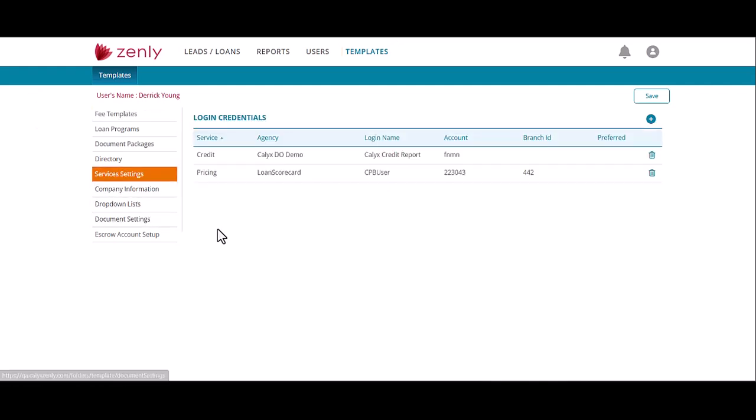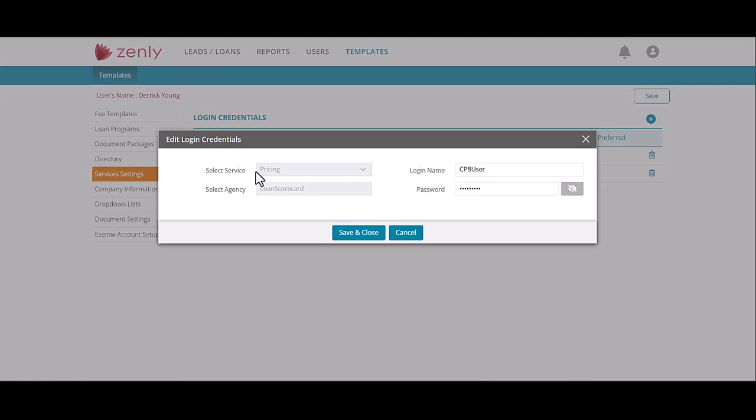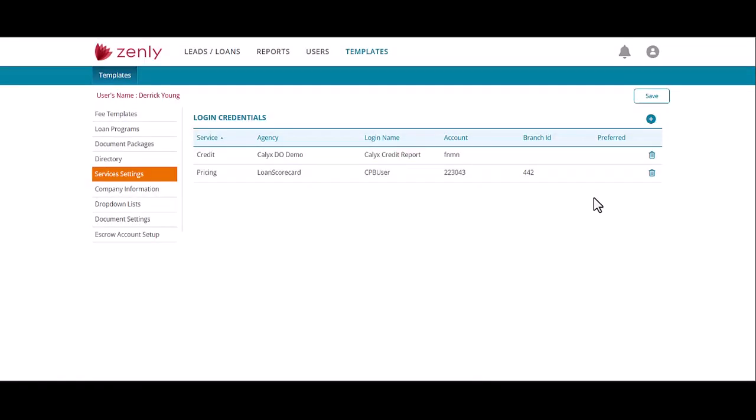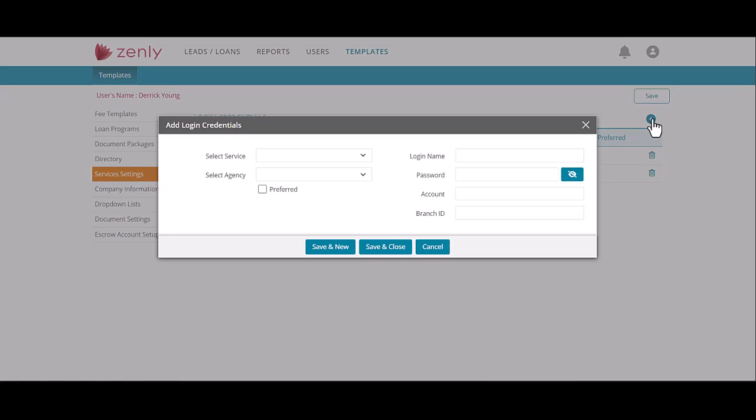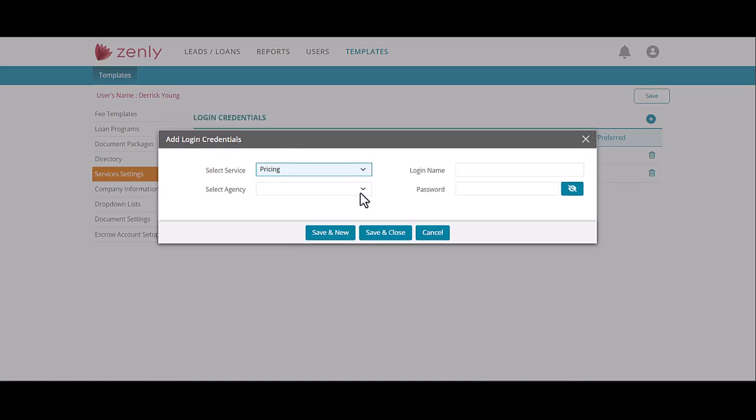On this screen, you have two options. First, if you've already entered your pricing credentials and you need to edit them, you will see them listed here on this screen. And if you double click them, this will allow you to edit your pricing login name and password. If you need to save your pricing credentials in Zenly for the first time, then you will click on the plus sign in the top right-hand corner. And this will allow you to select pricing under the Select Services dropdown and select Loan Scorecard from the Select Agency dropdown.